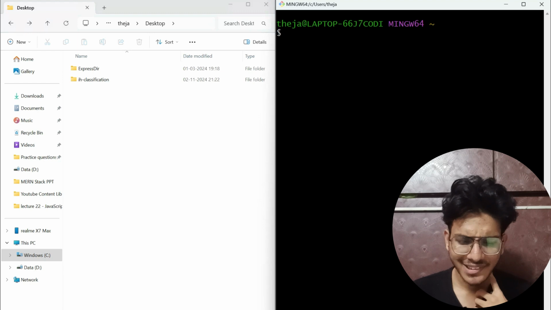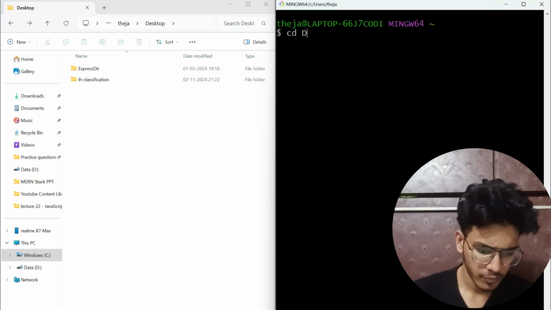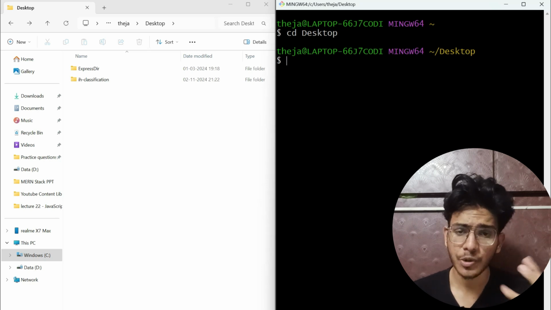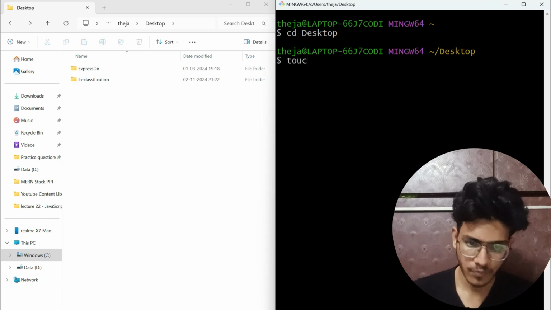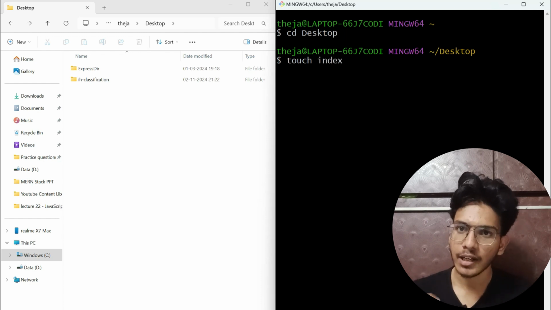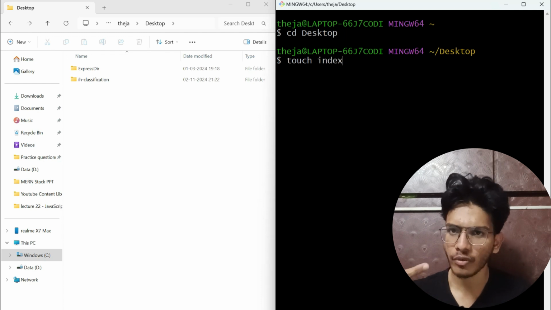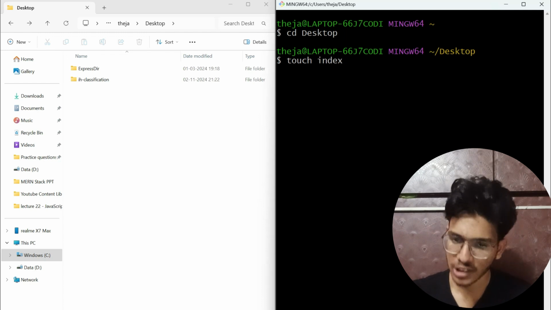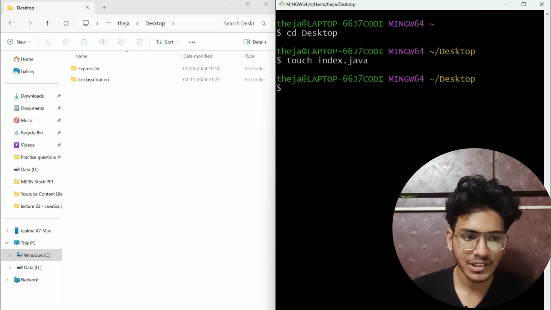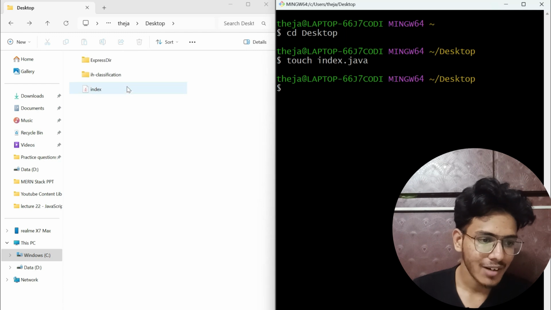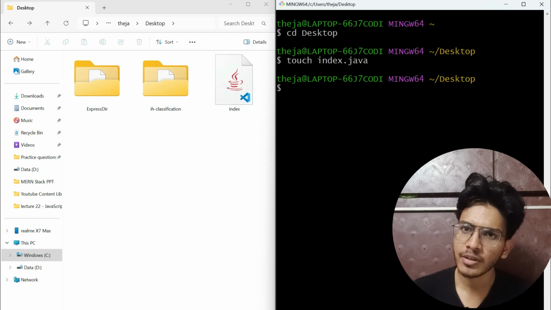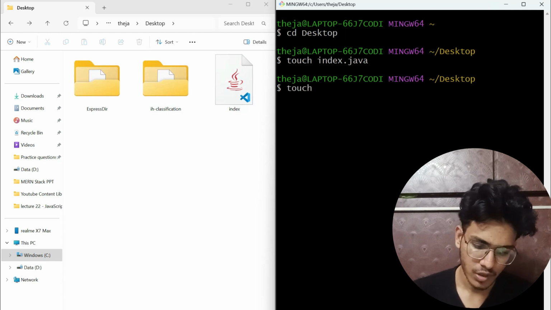Now let's say I am in my desktop right now, and I want to create a Java file. Then I will write touch and the file name. Let's say my file name is index, and along with the file name I have to give the extension. If I want to create a Java file, then I have to give .java. Now you can see I got my Java file here, right? Now if I want to create some other file, then I will write touch index.